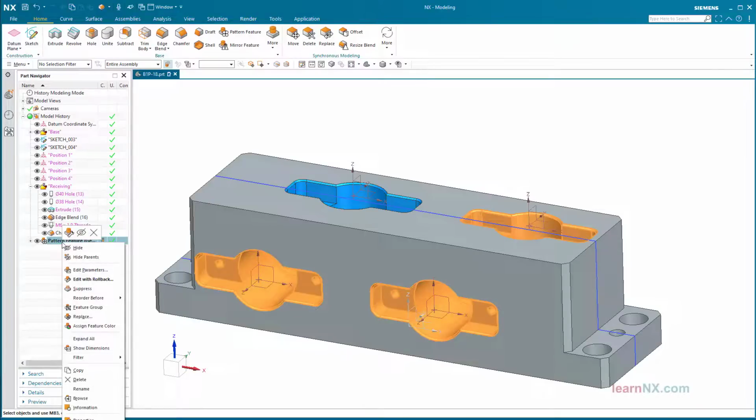To also color the copies completely, select the pattern feature and in the context menu assign feature color.